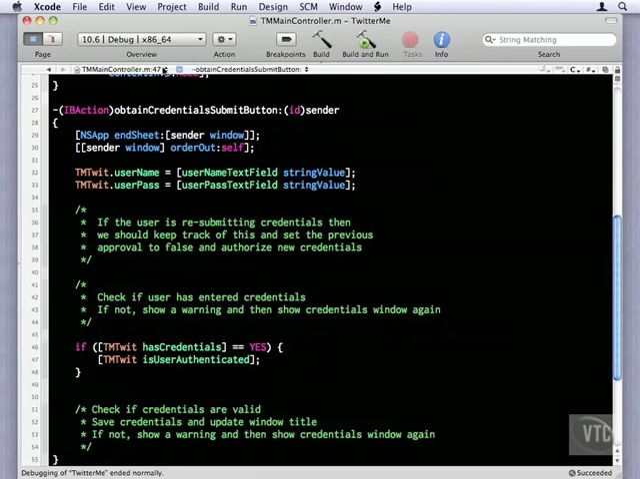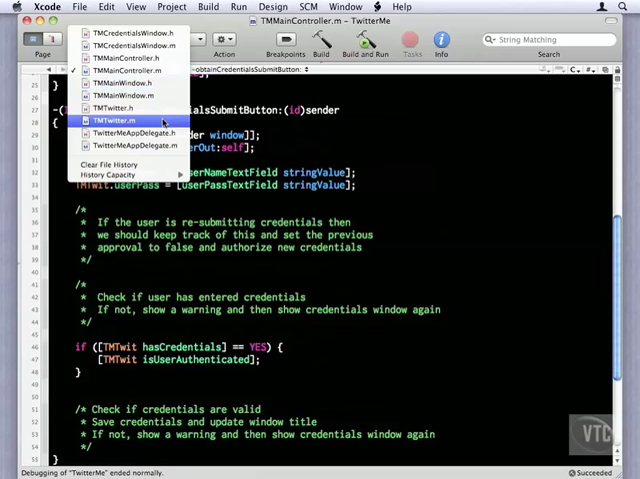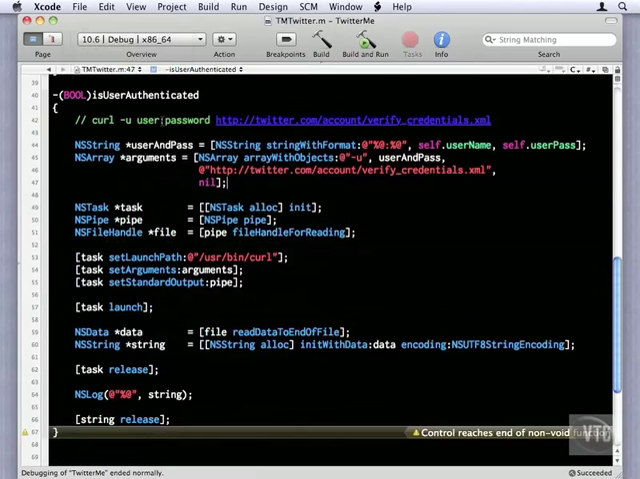and we'll use the file history menu. So we're going to tmtwitter.m. And since we've just been doing a lot of testing, if you look down in the right-hand corner over here, we have a control reaches end of non-void function warning. And that's because we're telling it up here in our declaration that we're going to return a Boolean value. But when we get to the end of the method, we're not returning anything. We were just logging the string to the console so we could see it. But now that we have a way to check to see if the user was authenticated, we'll put that in and then we'll return the value based off of that.